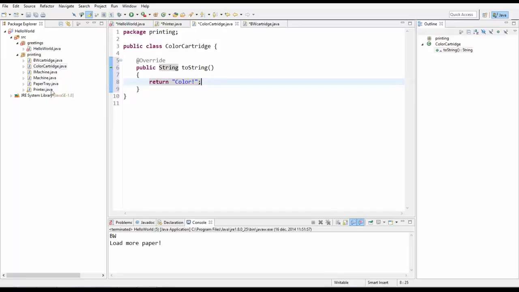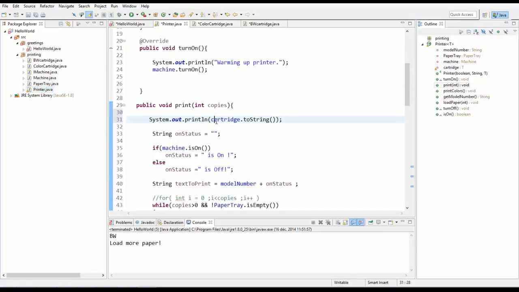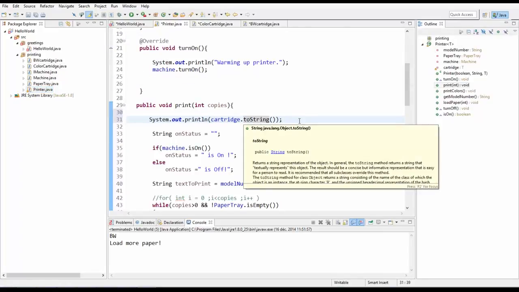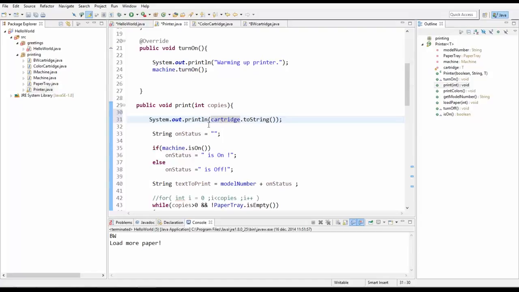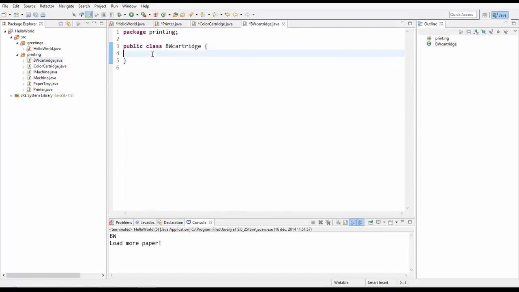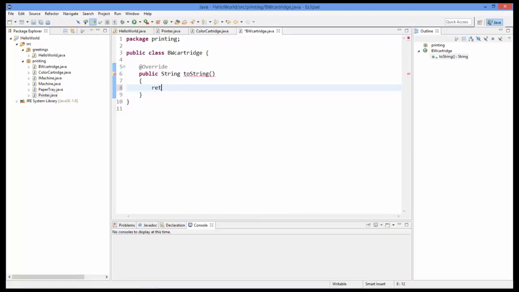So now if we call this, whatever cartridge that we get in, we are going to call the toString on it. And I will do the same thing for the black and white cartridge. And here we will return black and white.